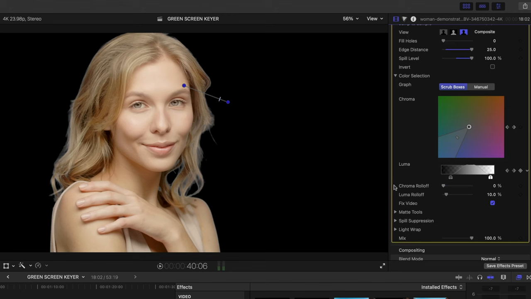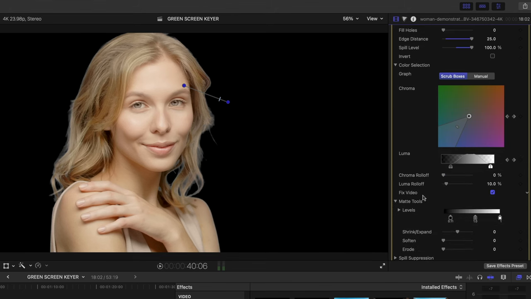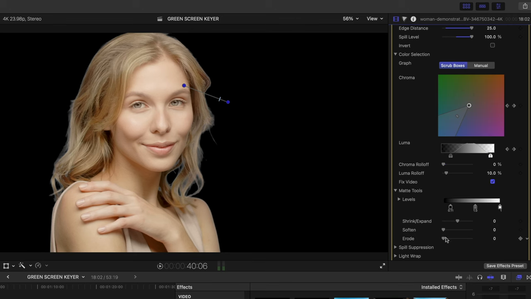Now, when someone has curly hair like this, you might be tempted to reach for the soften or erode tools. Personally, I try to avoid those tools as much as possible. When I see someone that has softening around their hair, or even worse, the erosion around their hair, it's a dead giveaway to me that this is a keyed shot. And isn't that what we're trying to avoid? Having it look fake, right? We want it to look realistic.